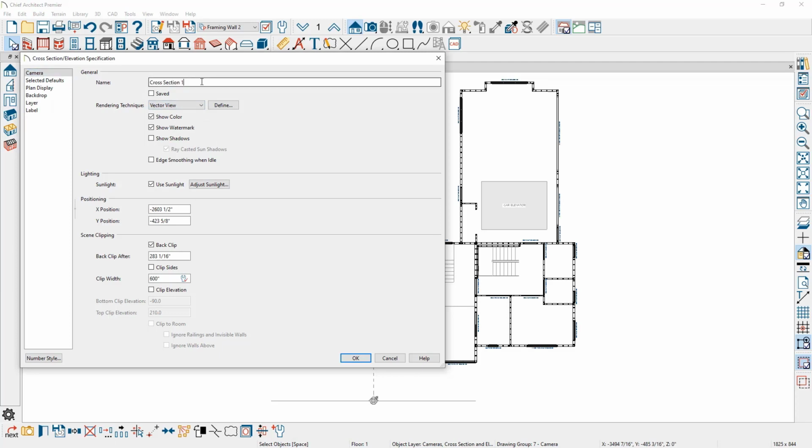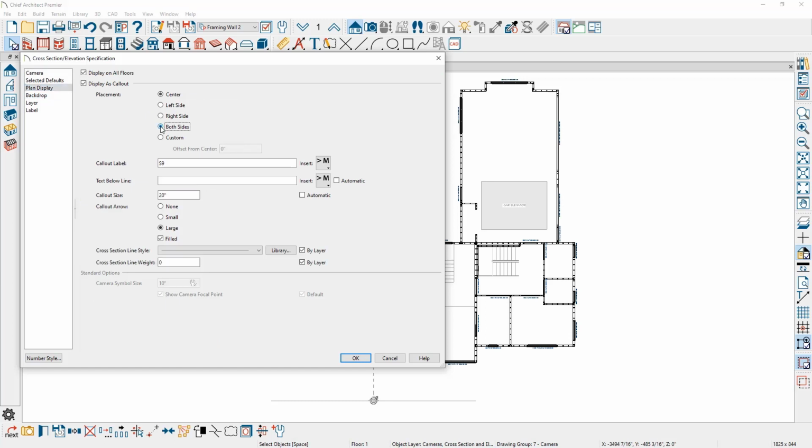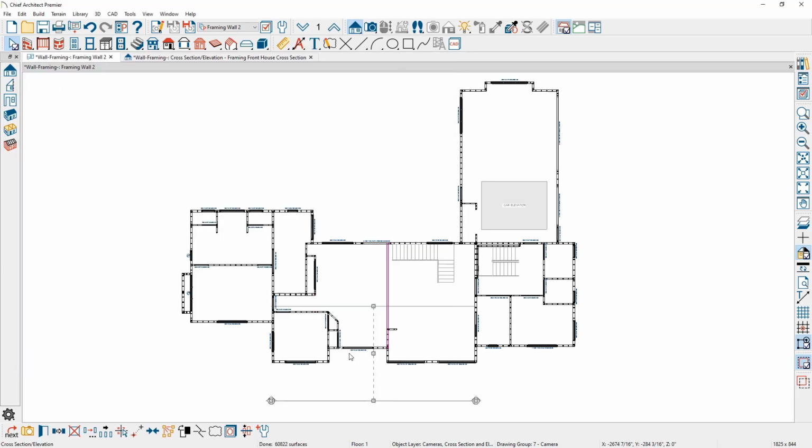And I usually like to name these pretty descriptive, so I'm going to call this the Framing Front House Cross Section. On the plan display, I'll mark that the callout will show up on both sides. And then the label itself, we'll call this F1 for framing. Now a little bit of busy work in this case. Let's slide the section view up near the front of the wall, and let's tighten up the section so it's just going to split through the wall. And then side to side, we'll go ahead and pull these cameras out.